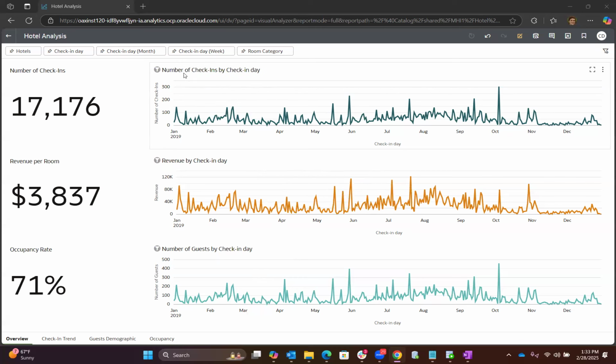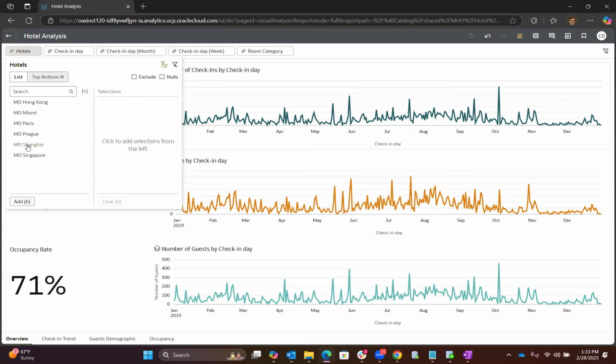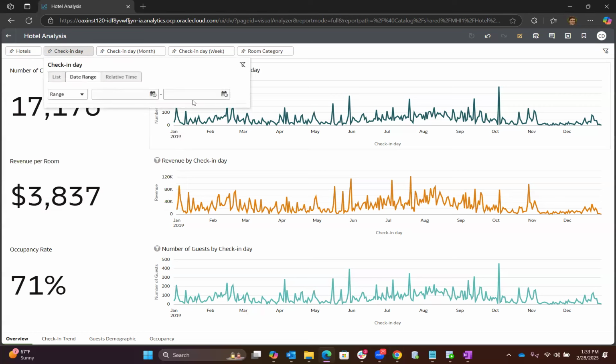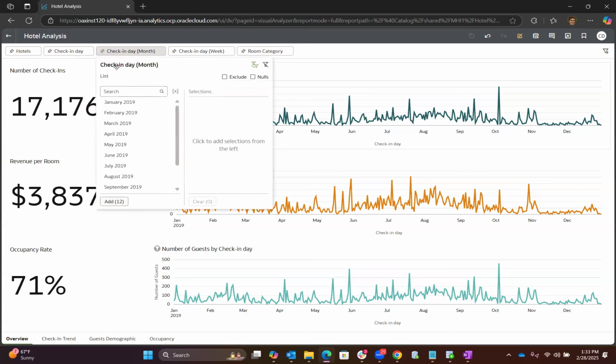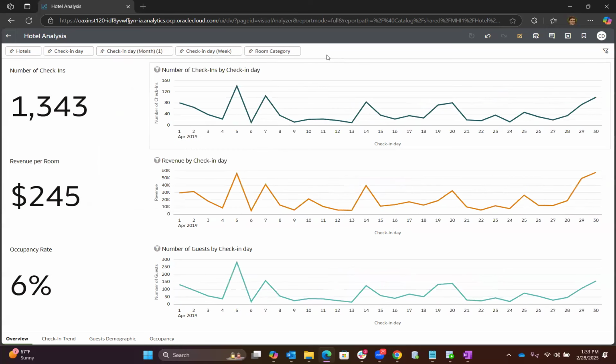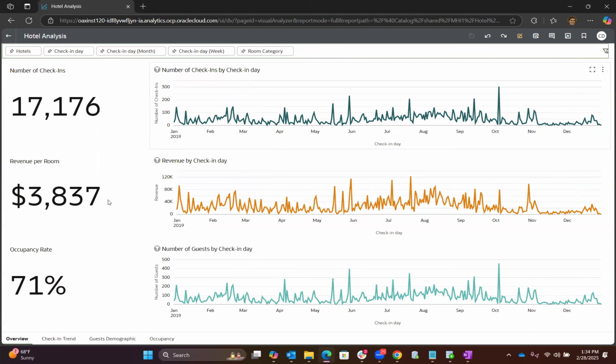I can modify this view though, either by selecting the filters up top so I can change for properties. I could hone in on date ranges, as well as pick points in time. So in this one, I'm picking April real quickly because I wanted to demonstrate that before it was showing months within the year, and now I'm doing days within the month. So I'm able to compare and contrast in a bunch of different ways, simply by a couple clicks of the button. So that's the overview.